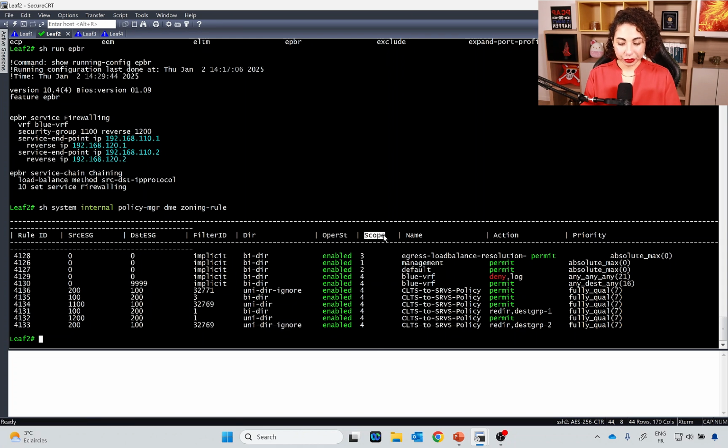Then we have a scope. So the scope is basically just to refer to a VRF. For example, you see that everything that is related to our blue VRF has a scope of 4. Everything that's related to the default VRF has a scope of 2. Management is 1, and egress load balancer resolution, which is also one of the default VRFs that come with the train 10, has a scope of 3. So what matters for us and what we will be exploring is everything that has a scope of 4.